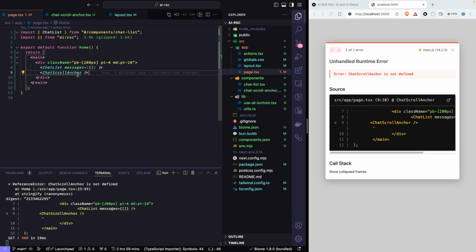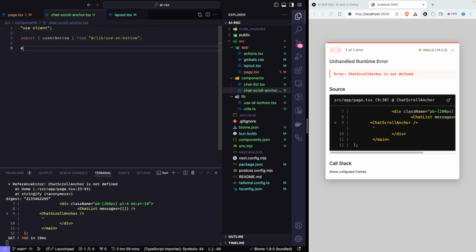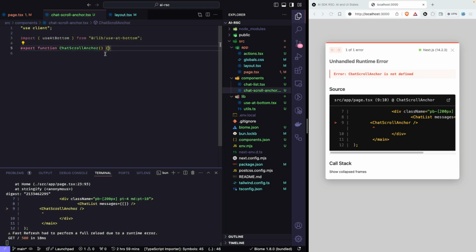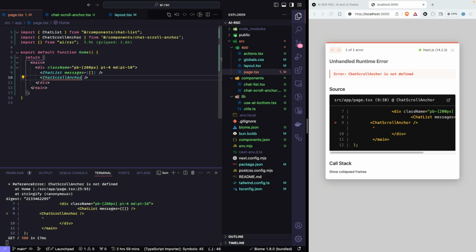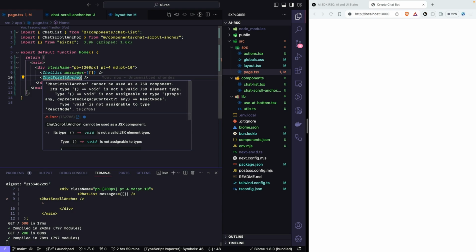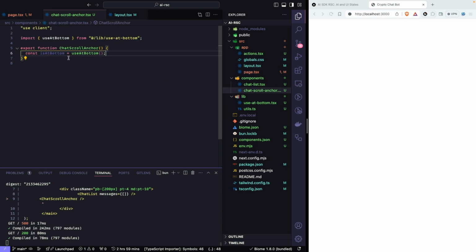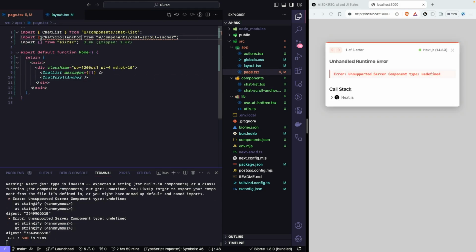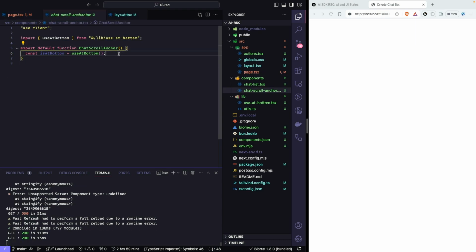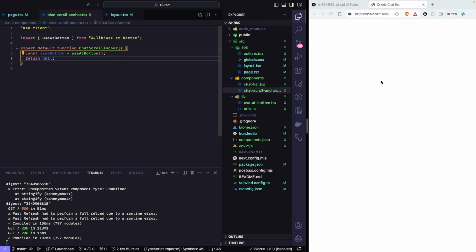Now let's quickly see what's going on here. We've got our ChatScrollAnchor. Let's just export function ChatScrollAnchor for now. And then useAtBottom, let's just const isAtBottom equals useAtBottom. And import that here. Oh, me being an idiot. There we go. Let's just return null.